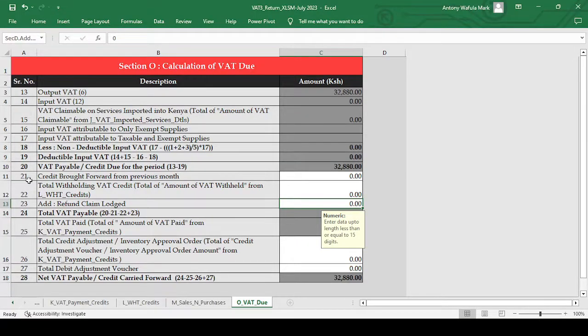auto-populate. Like the credit brought forward from the previous month. If you filed your monthly returns for the previous month, then you have arrears that you can pay together with this. You can input here and say, this is the credit brought forward that I'm supposed to include together with this, so that I clear the debt.